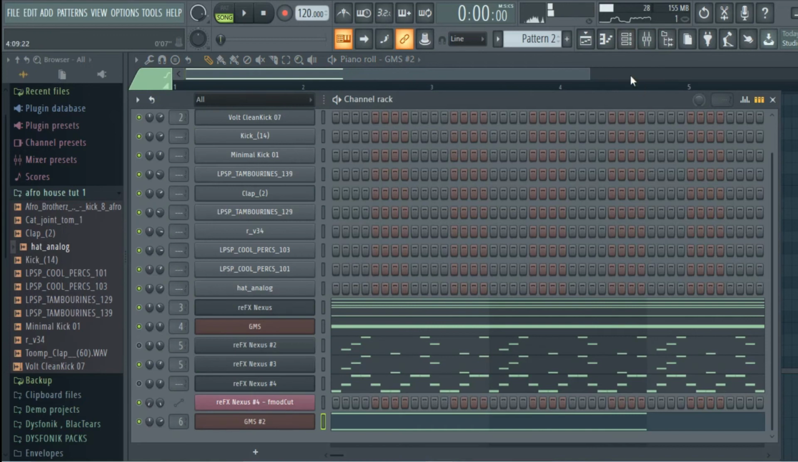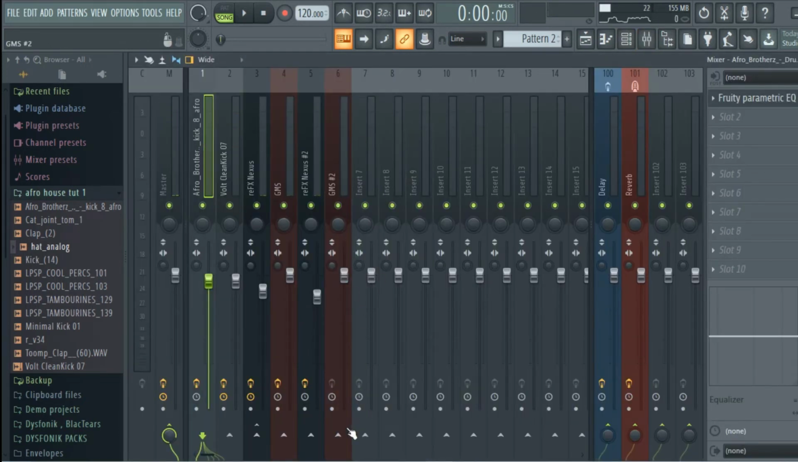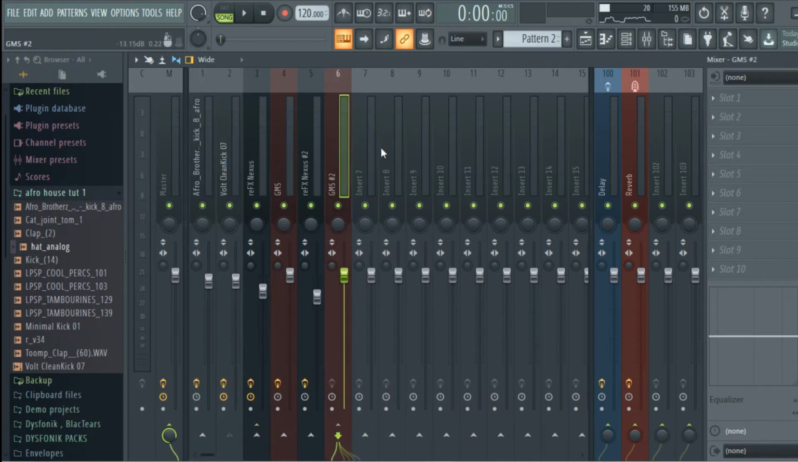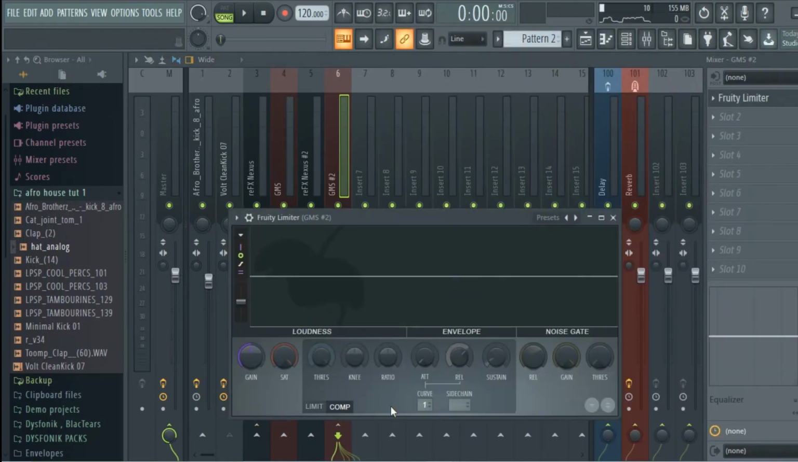So what we can do is apply side chaining to our bass line. Let's route the kick to the bass sound, then add a Fruity Limiter, then go to compression, side chain, then click your kick, then decrease the threshold, increase the knee and the ratio.